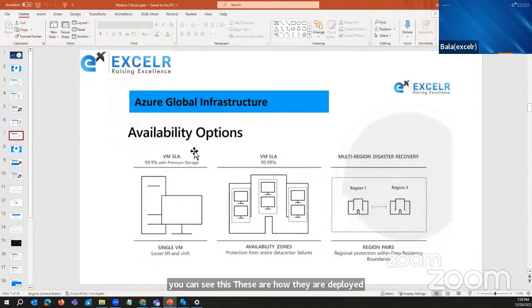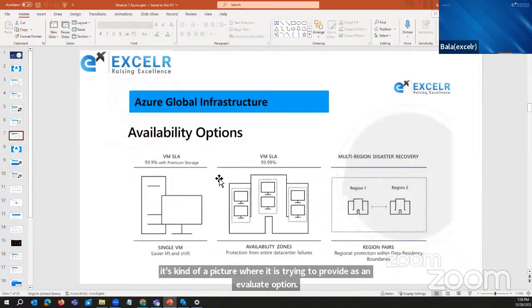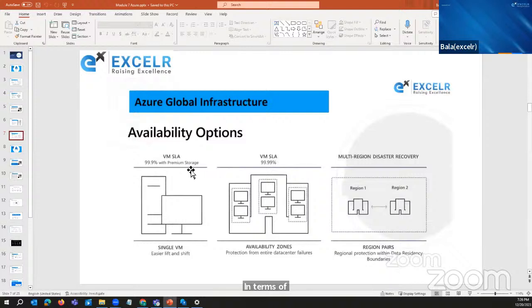Availability options. This is a picture where it is trying to provide us an availability option in terms of a service level agreement. That means AWS is trying to promise us 99.9% with VM availability. You can see VM availability, single VM, easier lift and shift. These are kinds of availability. That SLA is nothing but a service level agreement.